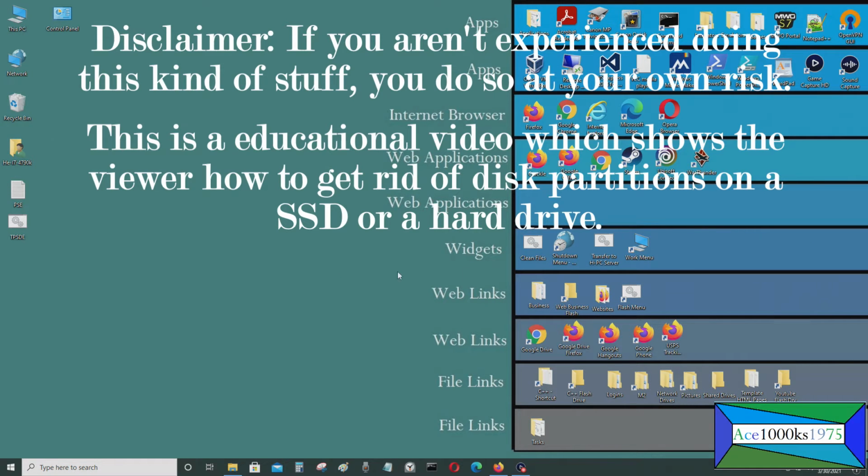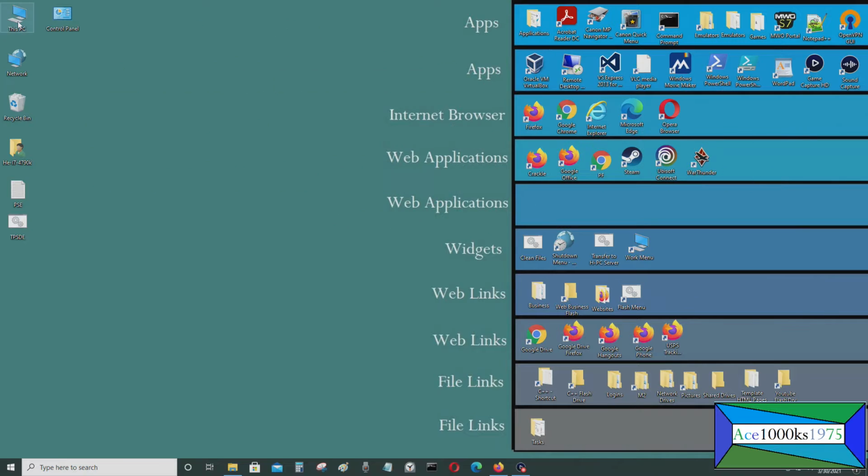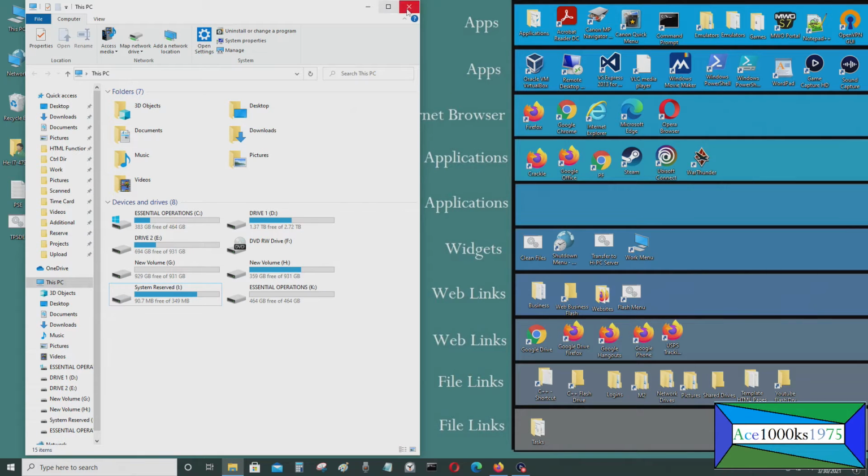Partitions. So today what I'm trying to do is get rid of some partitions on my hard drive, in my computer system.